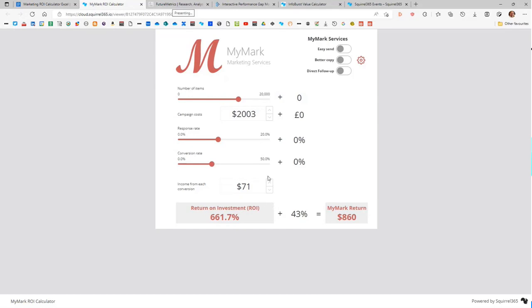But then what we also add in here is the ability to say, well, if I'm talking to you about my services from MyMark, then I can maybe add in, what happens to your ROI if I use the easy send service? Well, it boosts the number of items that I send. It does increase my cost. Oh, and because of that, the return has gone negative. But if I add in the better copy, which is the copywriting service, then that takes my return up a bit more. And if I do direct follow-up, well, direct follow-up isn't so applicable in this case.